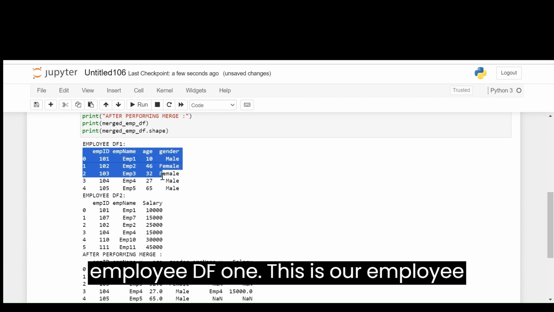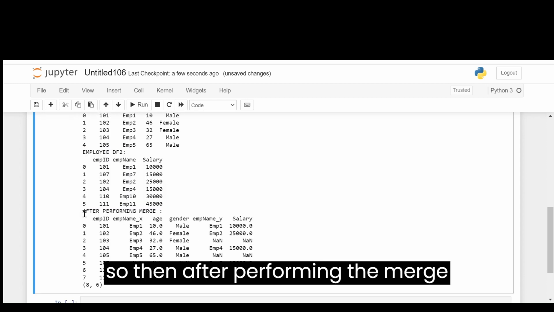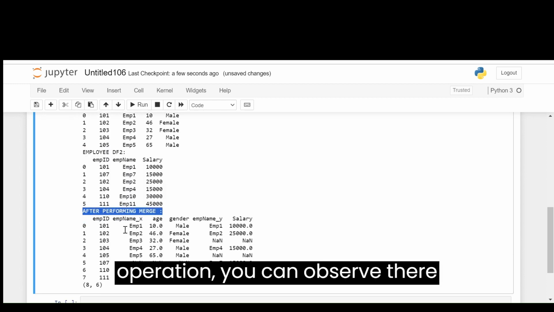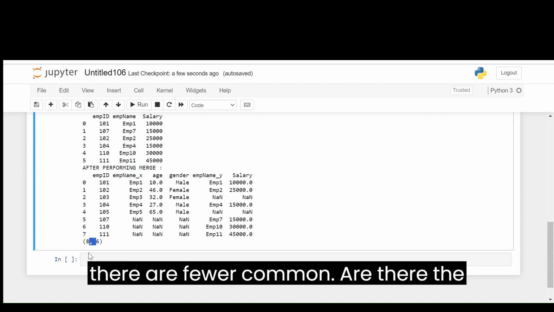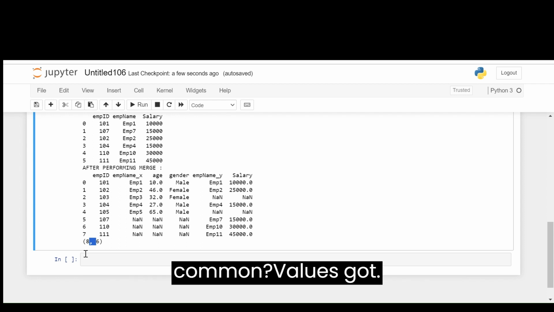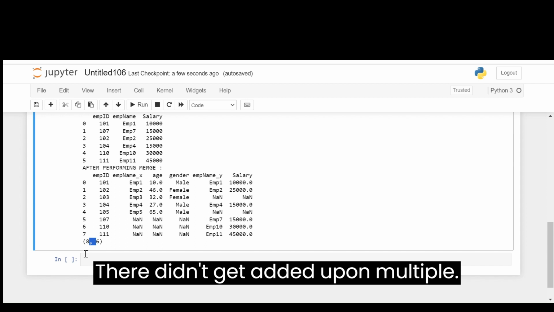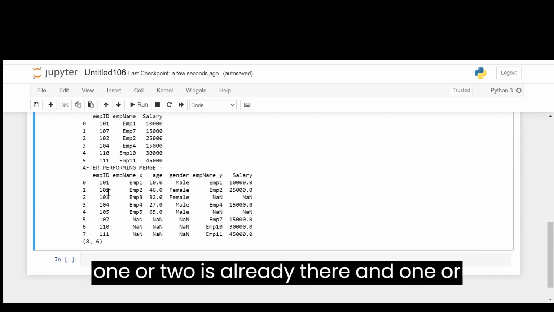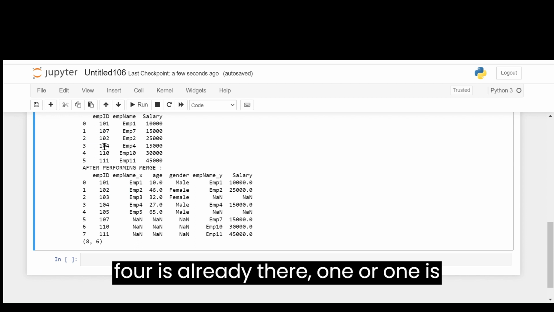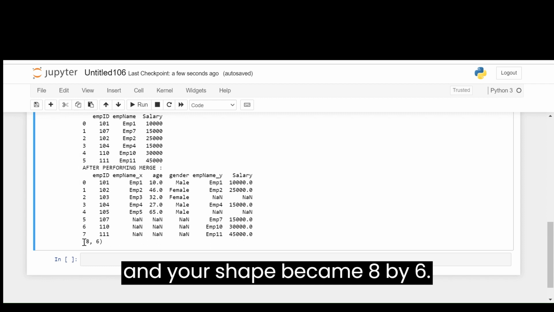So this is our employee DF1. This is our employee DF2. Okay. So then after performing the merge operation, you can observe there are 8, because there are a few common values. The common values didn't get added multiple times. There is no duplication, because 102 is already there, 104 is already there, 101 is already there. So those 3 got removed and your shape became 8 by 6.